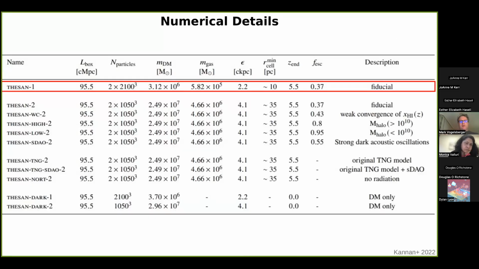Now here are a couple of numbers on the simulation for those of you who are interested in the technical details. Most of the results that I will show in the following are based on this THESAN 1 run. So this is our flagship or production run. But then there's a couple of other simulations, like, for example, THESAN High, where we changed the parameterization of the so-called photon escape fraction in such a way that the photons mostly escape from massive galaxies, versus THESAN Low, where the photons mostly escape from low mass galaxies.